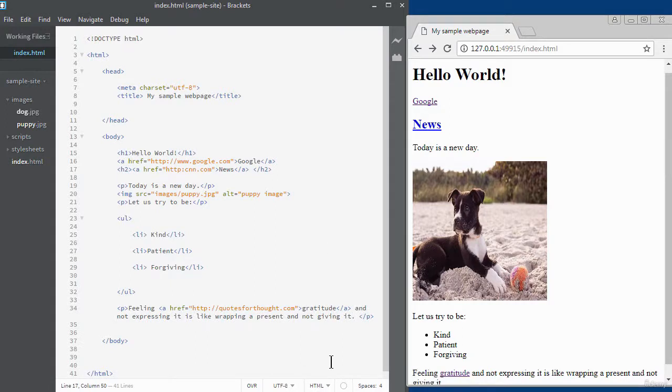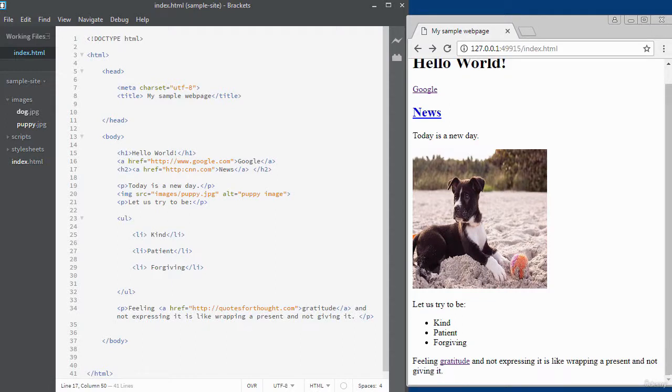Any link that has been visited becomes purple. You can see this link here is purple because I've already visited that link, and the Google link also is purple because it has been visited. So that's basically how you create links. So you can create links in any area of your web page or HTML document.